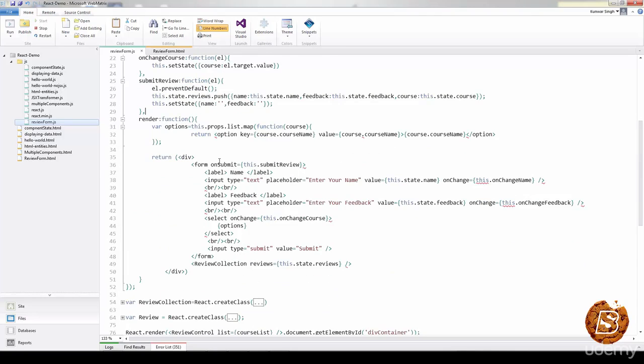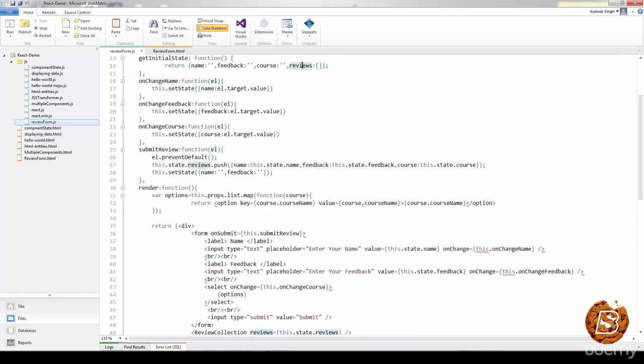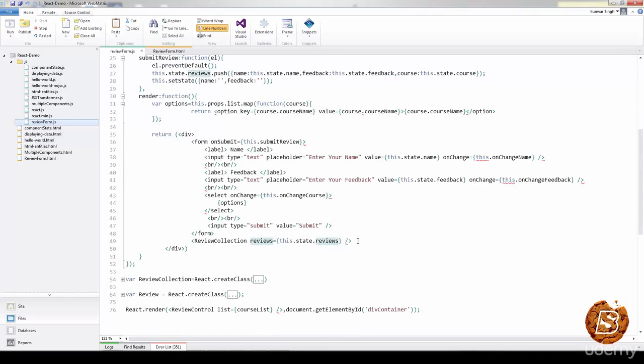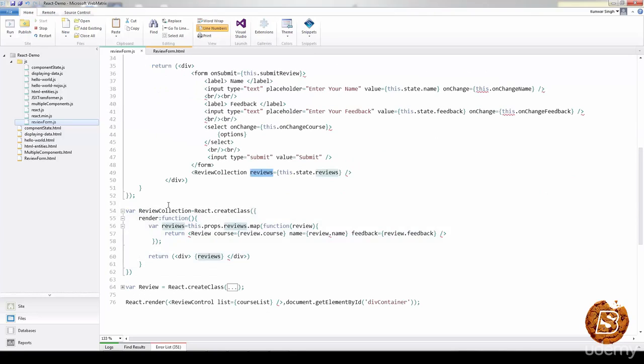Now in order to display the reviews that the user has given, we have created another component called review collection, and you can see that it has a property called reviews, which is getting its value from the state that we have defined over here, reviews. So once the set of reviews is assigned to this reviews property, the review collection gets into action. And here you can see that we are again making use of the map function on the reviews collection and then creating a component called review.